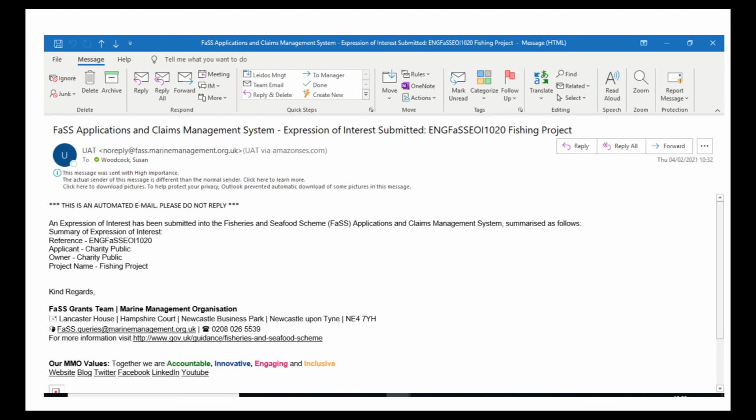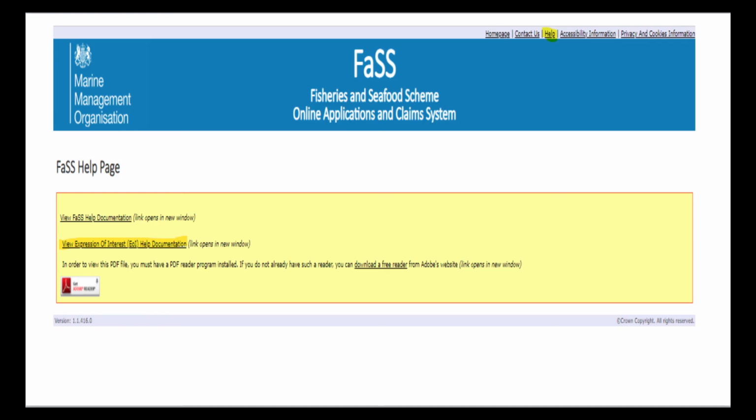Remember, help guidance is available by clicking on the Help menu option at the top of the page and then selecting the expression of interest help documentation. A new window will open so the guidance can be viewed while the EOI form is open.